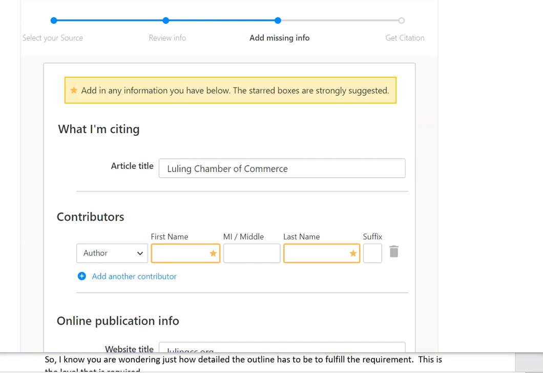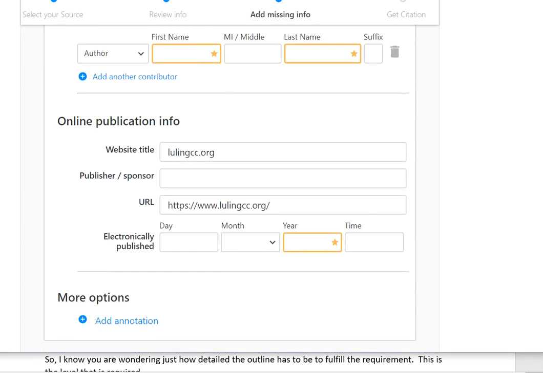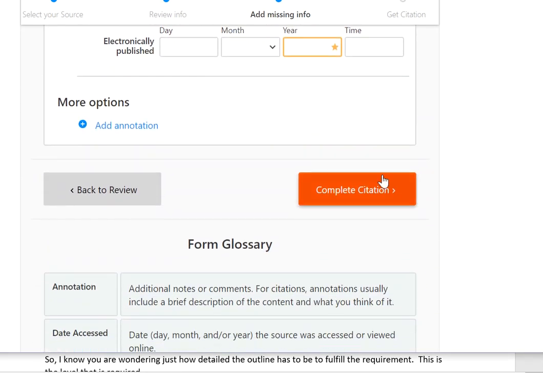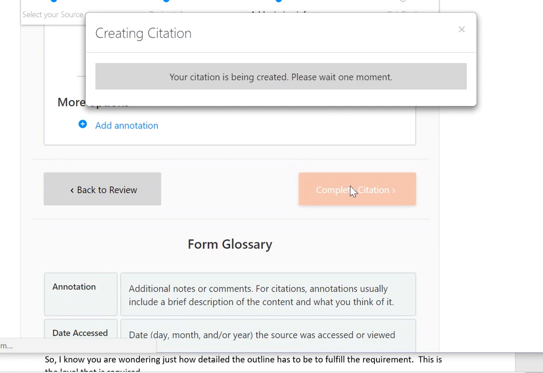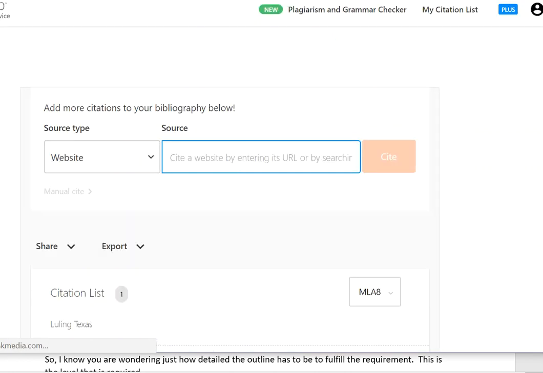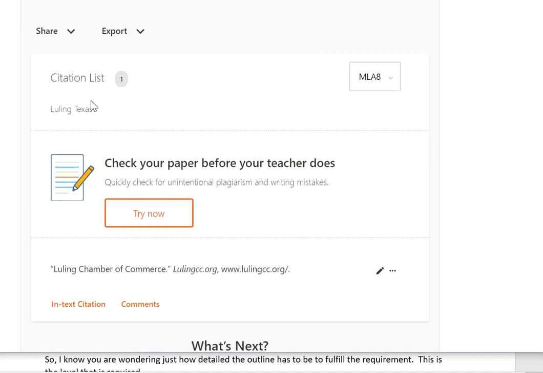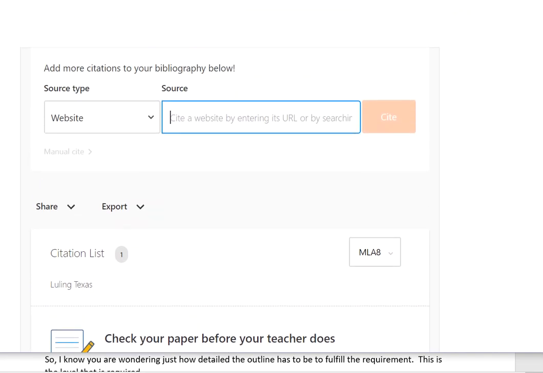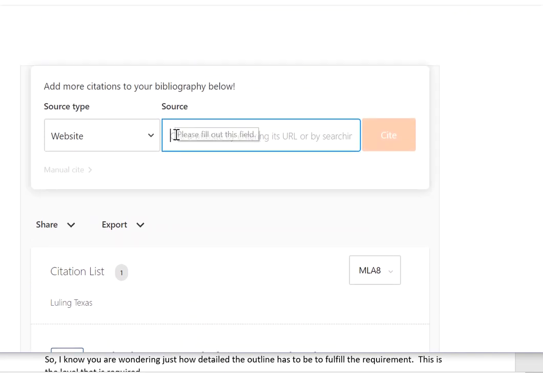After I've filled in all of the boxes that I need to fill in and I've provided all the information that I can, I'm going to complete the citation. And the citation then shows up in my list. And we have the one citation right now. There's all kinds of other things in EasyBib, but let's focus on citing our sources. I'm going to do this with the remainder of the sources that I find for this project. And I'm going to do that for every project that I write an essay for.